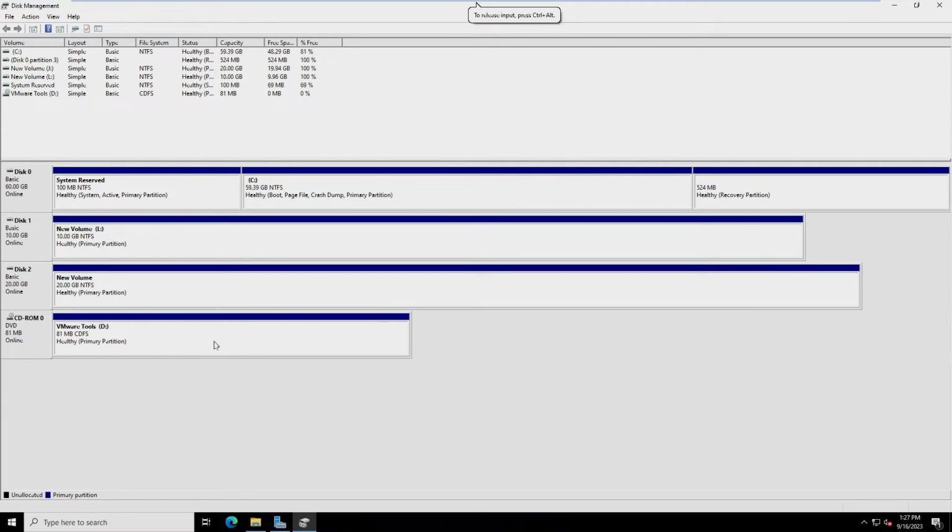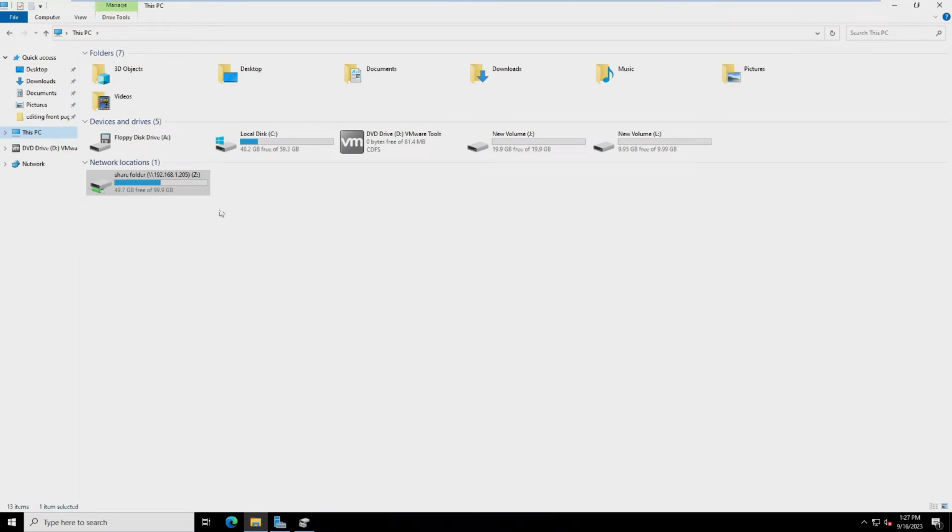Now we have created 10 GB and 20 GB virtual disks. Let's open the file explorer. You can see here the 20 GB and the 10 GB are visible in the file explorer. Okay, the same we have to assign to the node 2 server.